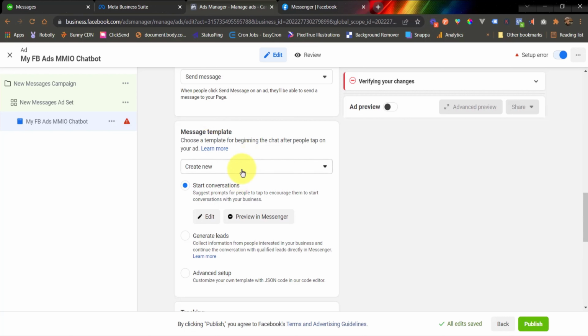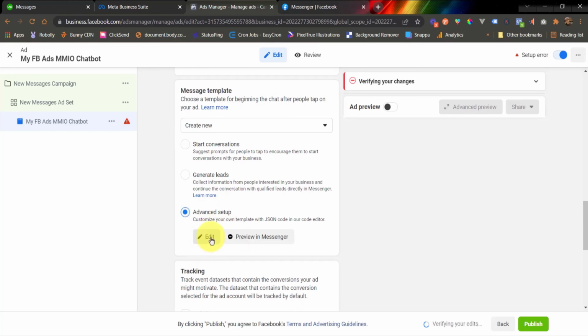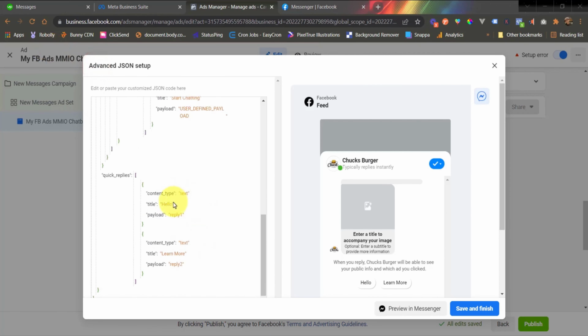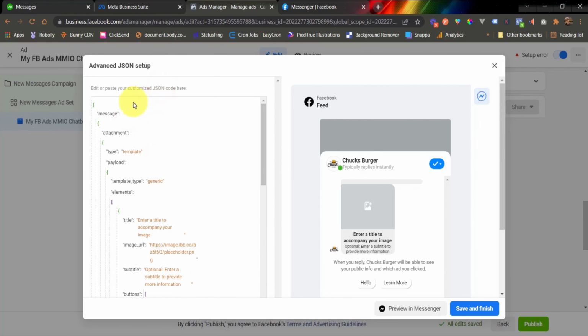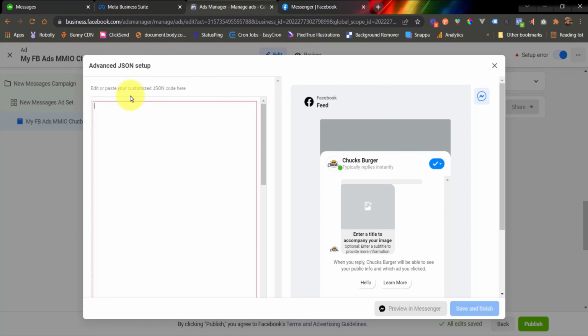So if you are on your ad creative, instead of using the start conversation under your message template, we are going to use the advanced setup. So choose the advanced setup here and click edit. Once you are on the advanced setup configuration, you would see a JSON code here. Do not be intimidated, because this is a simple copy and paste. What you need to do is click the very top of your JSON code and then delete all of it. Once deleted, we will replace it with our own JSON code.